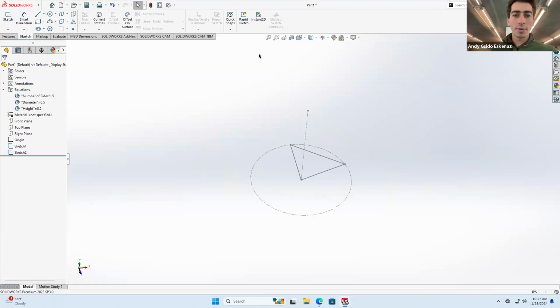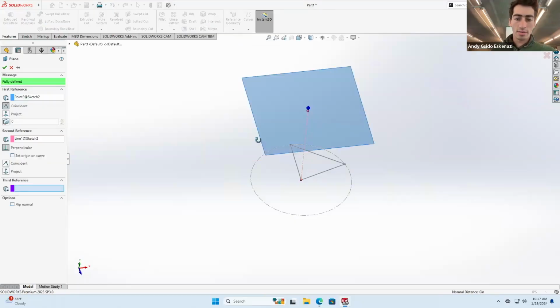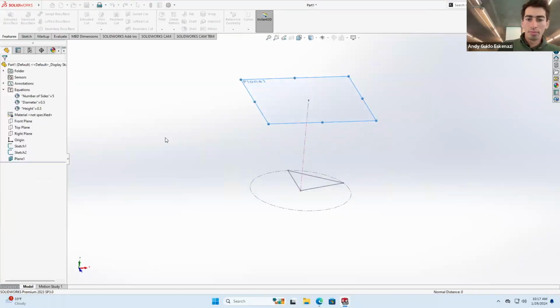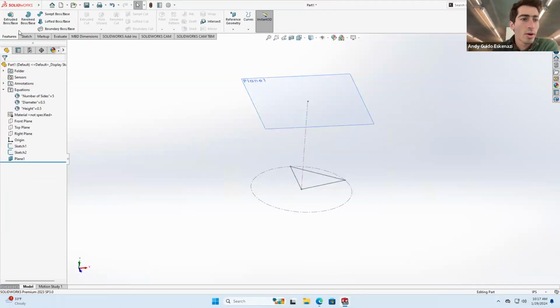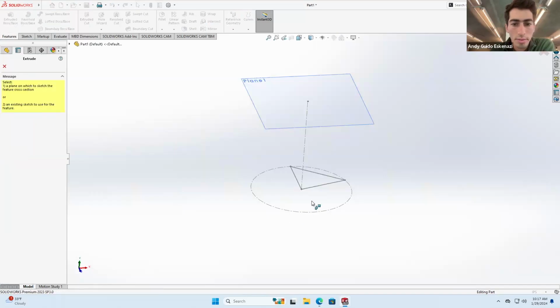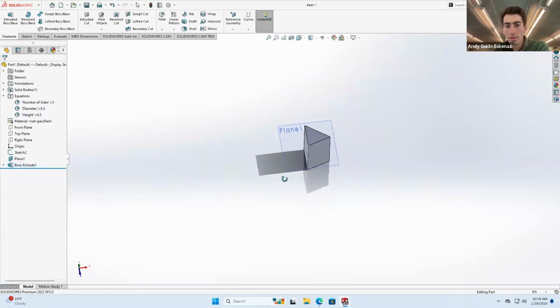The reason why I'm doing that is because now I can go to features, then reference geometry, plane, and I can create a plane that is right over there. Boom. Now I can go to extrude, select this sketch in here, and do up to surface, and I'll do up to plane one, and say okay, good.